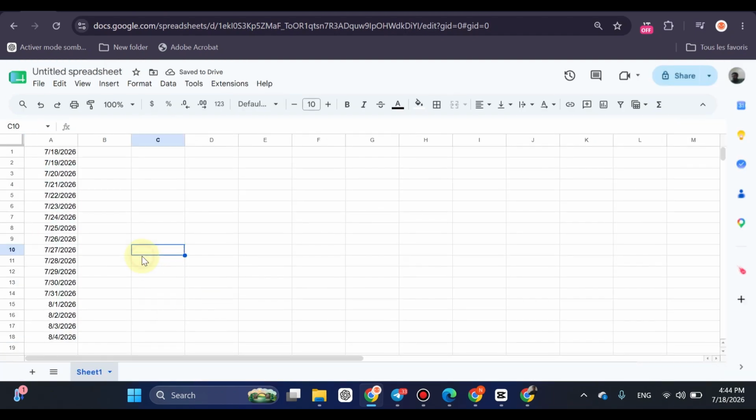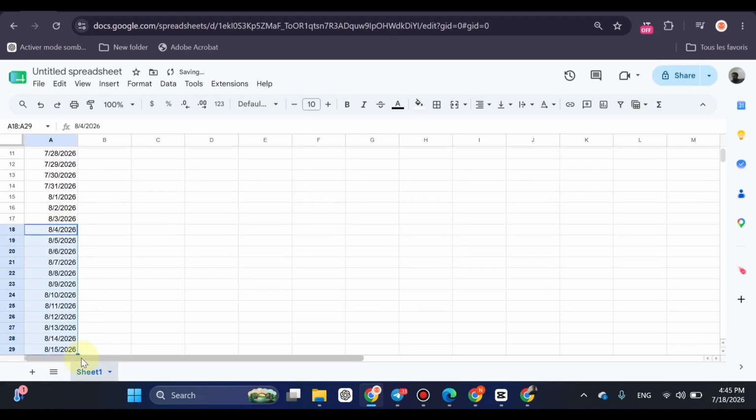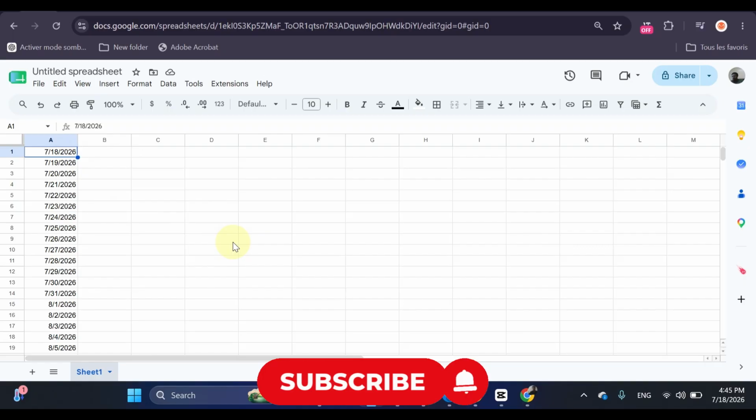Google Sheets will automatically fill the remaining cells with consecutive dates. You can continue dragging the fill handle to create a longer series of dates whenever you need. And that's it. You've successfully auto-filled dates in Google Sheets on your PC.